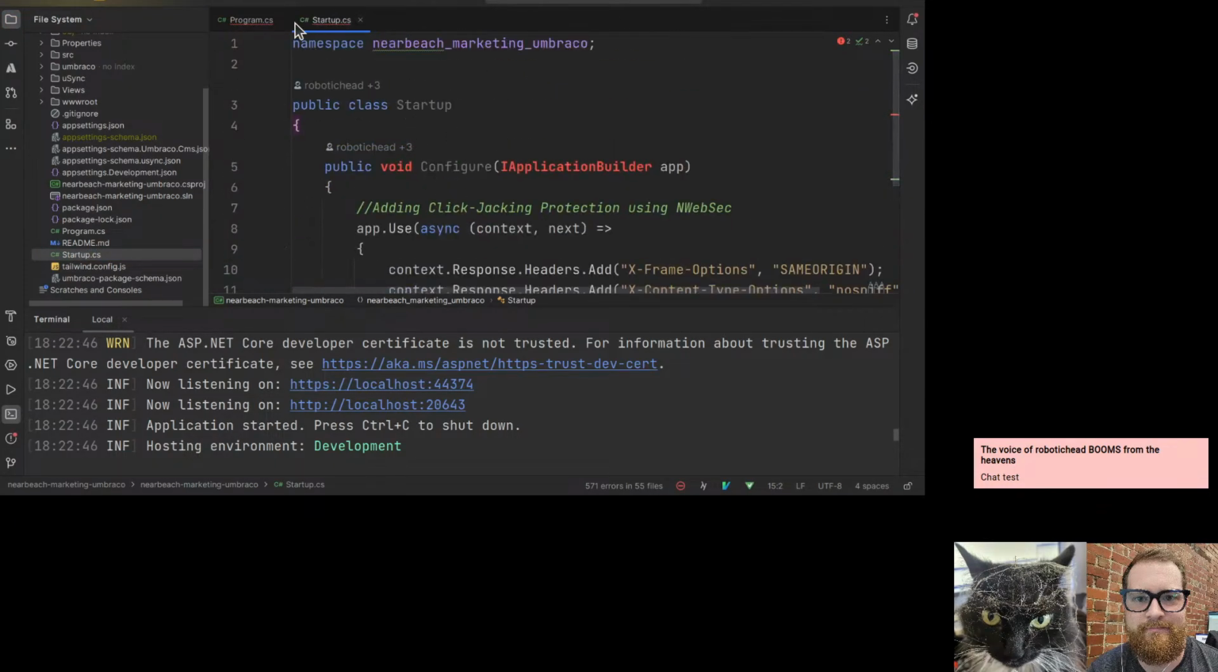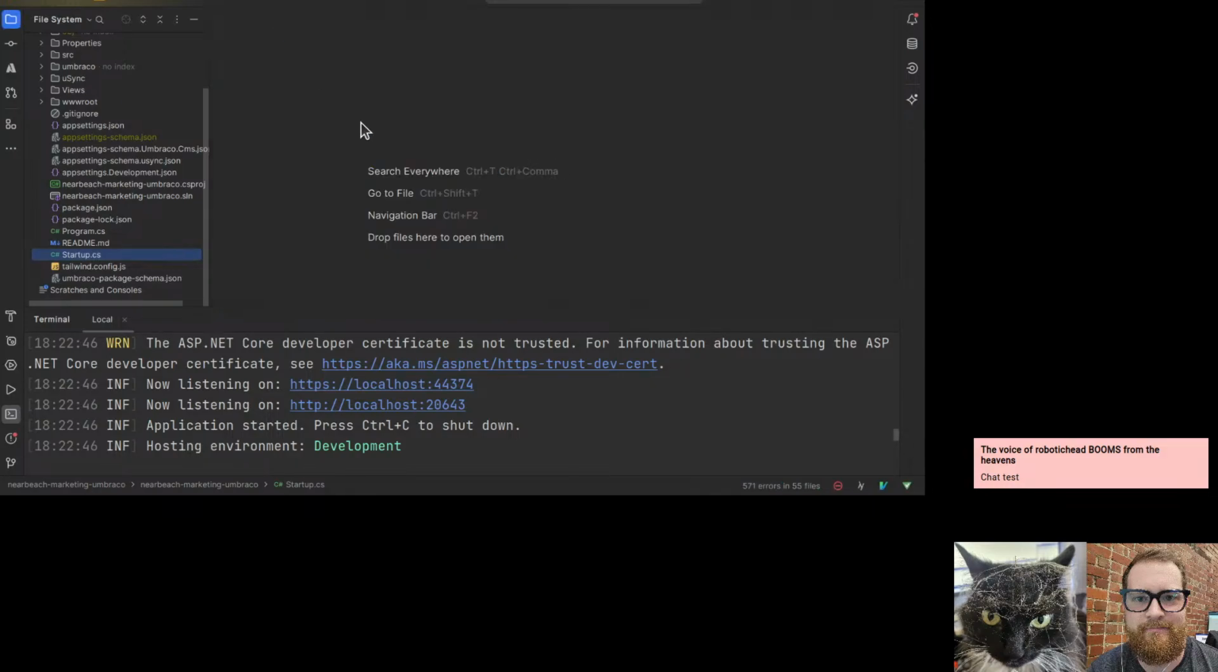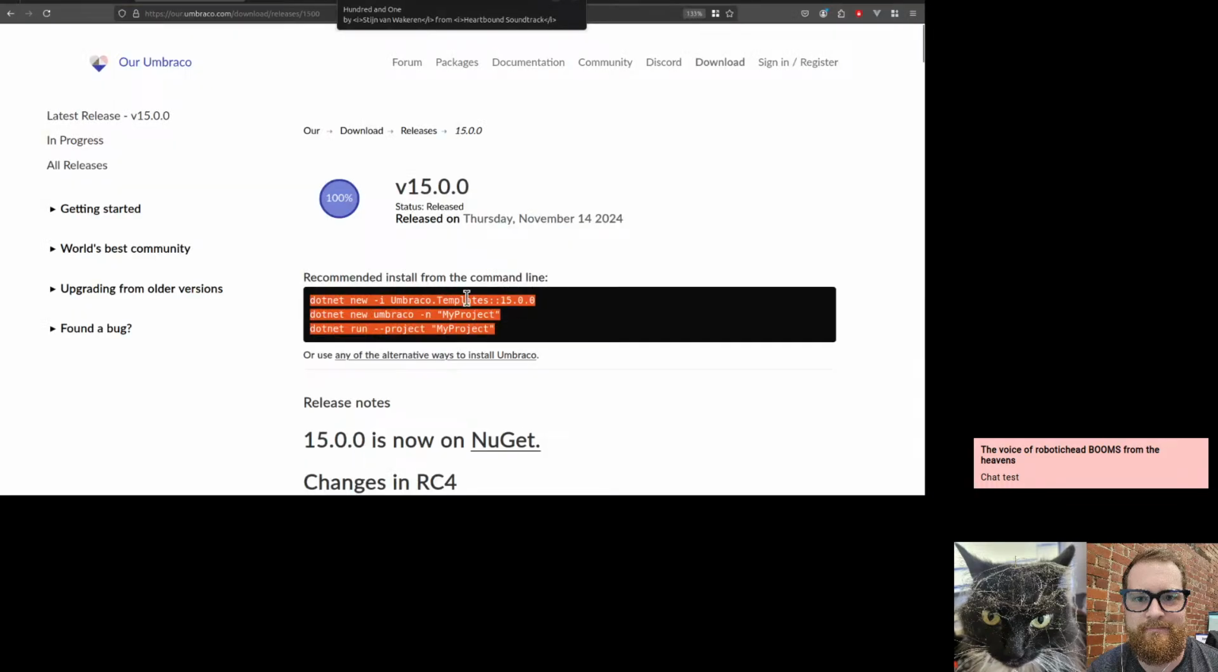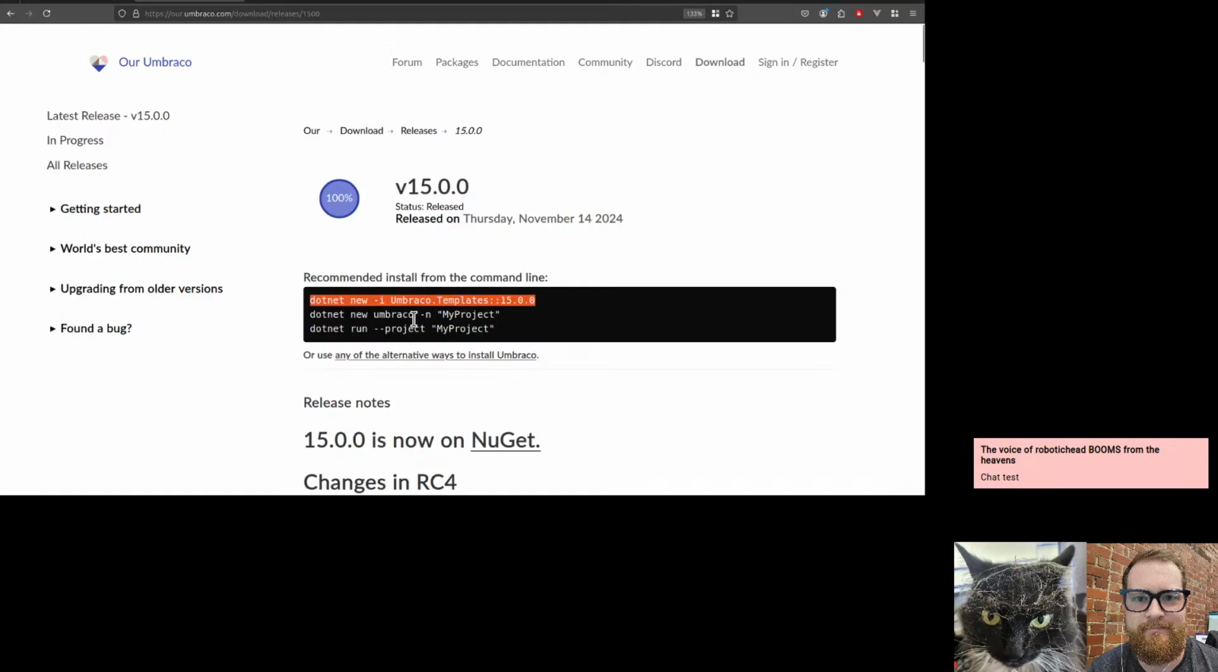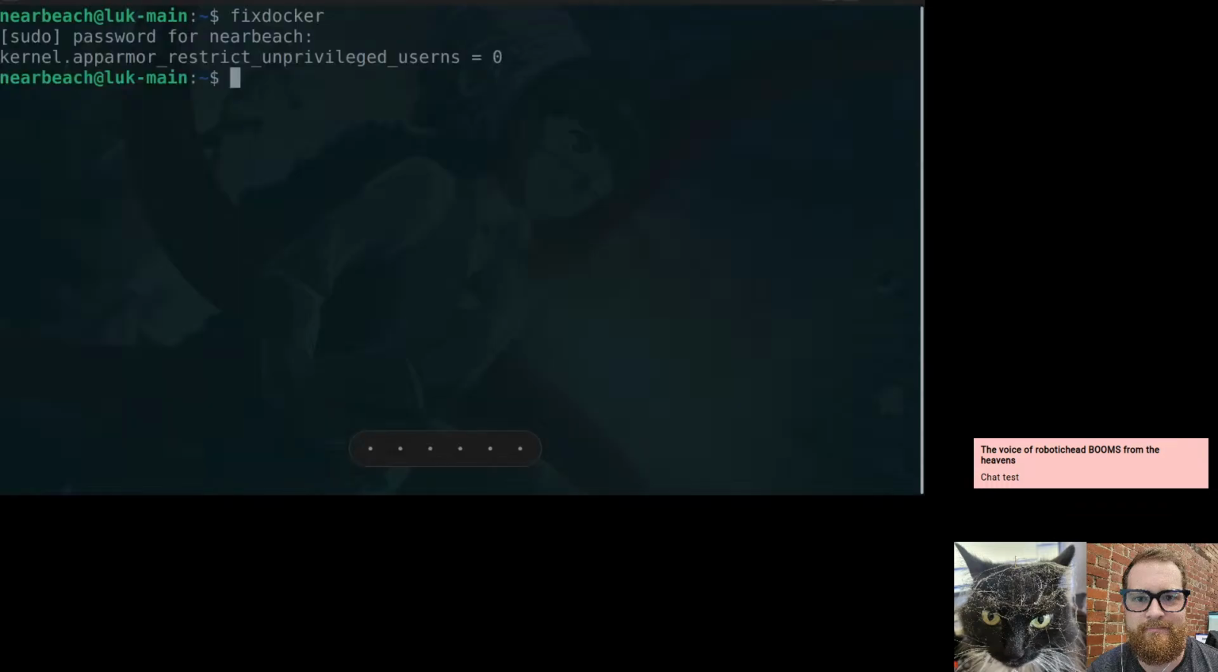So what we're going to do is just an Umbraco 15 build. We're not going to have much in it. We're just going to see how it's structured programmatically, and then implement all of that into here. So first things first, we go onto the Umbraco site and copy this. Hang on, let's read the lines before we do anything. So, .NET New. I don't know what the I stands for.